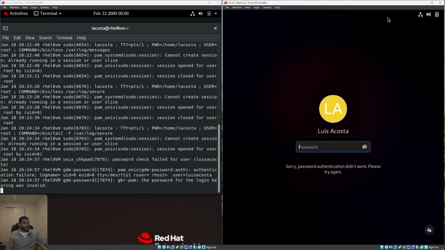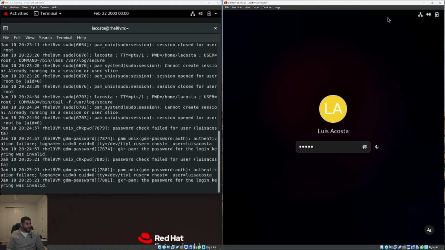You can see in real time, it even tells you that on our RHEL 9 VM, the password for the login was invalid. It even tells you right there, 20:24:57, we actually failed. Let's do it one more time so we can see that in real time. So I'm going to write the incorrect password again. You saw in real time, it actually updated, 20:25:21, our password was incorrectly put in.